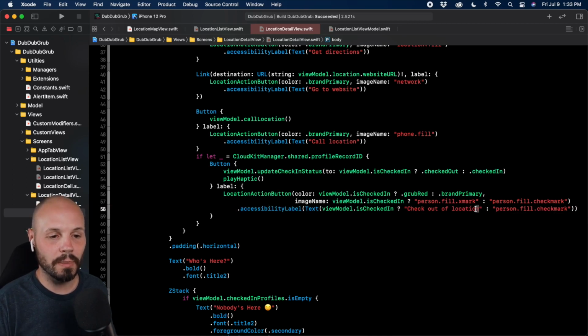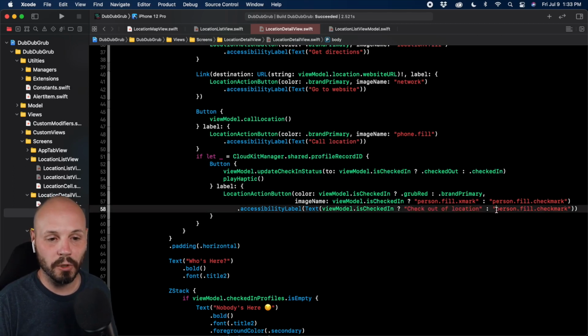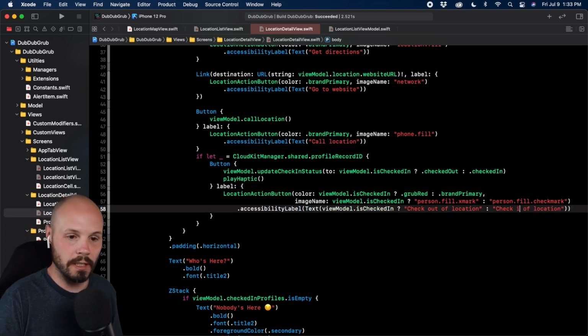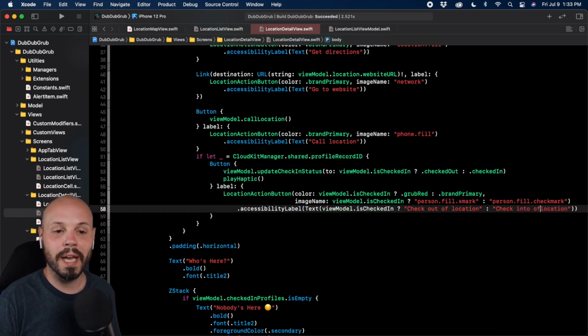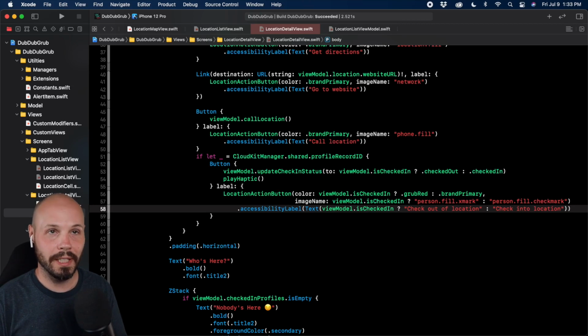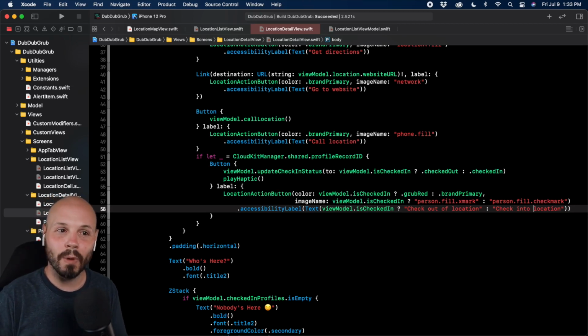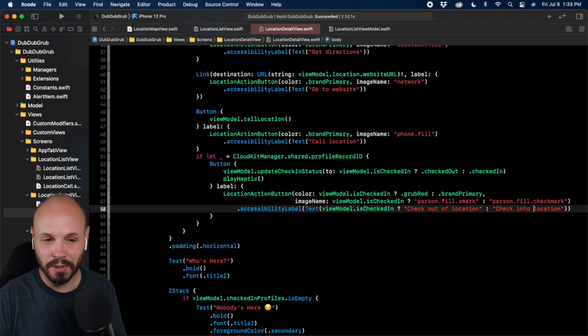That might be a little too long, but I think just check in and check out might be a little too vague. I think check into location, check out of location is more descriptive. So as you can see, the constant battle is brevity versus clarity, right? How short can I make it while also being not confusing? So that's the constant struggle with what to say for voiceover.